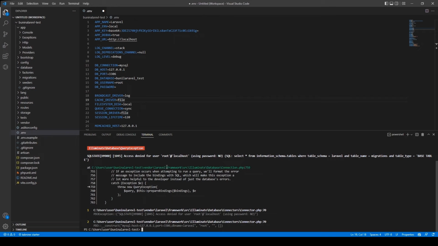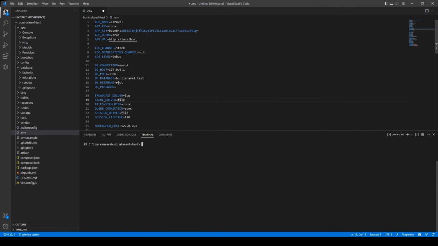Okay, so I think the password is wrong there. We are going to change and input the correct password. So in this case, I'm going to change the password and put in the correct password. Then I'll come back to terminal and run PHP migrate again.